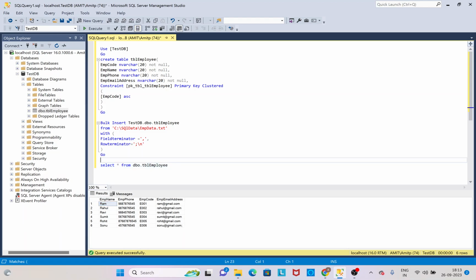So you can see that with bulk insert queries, we can successfully insert data into tables. You can insert thousands or millions of records into SQL within seconds. Its performance is very fast. By using this bulk insert, you can insert millions of rows of data into the database.